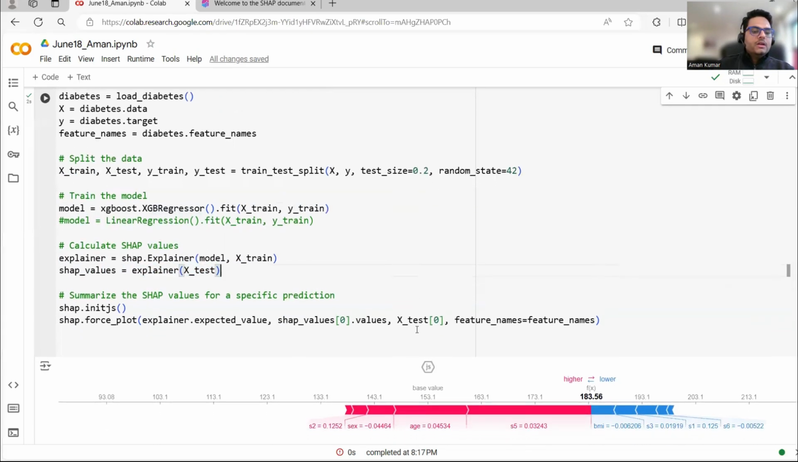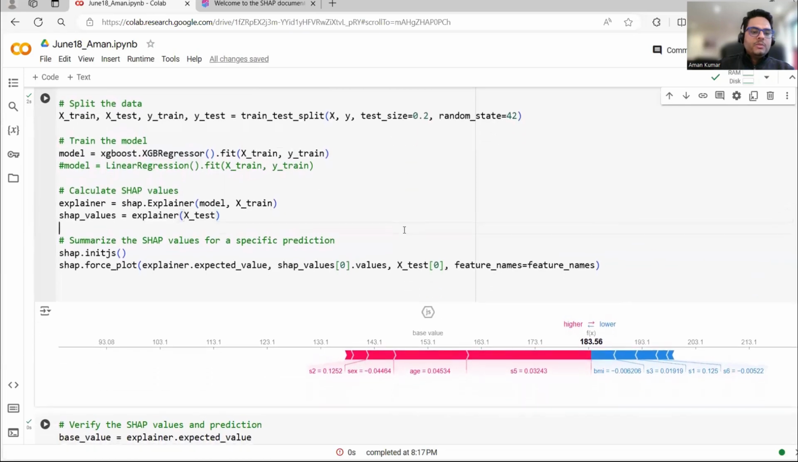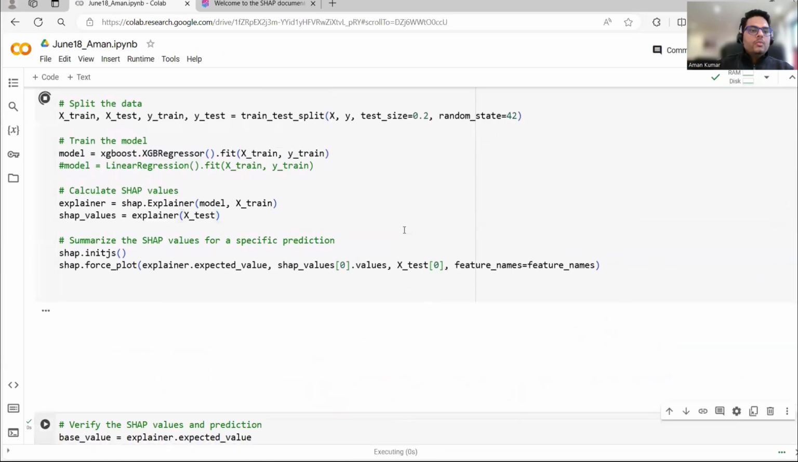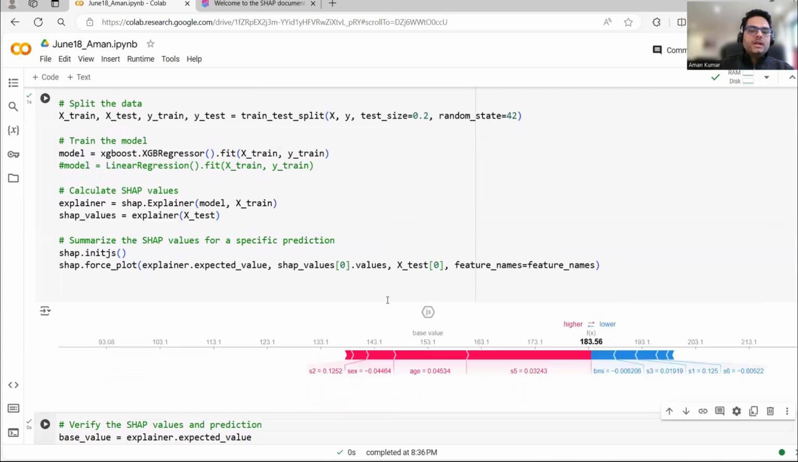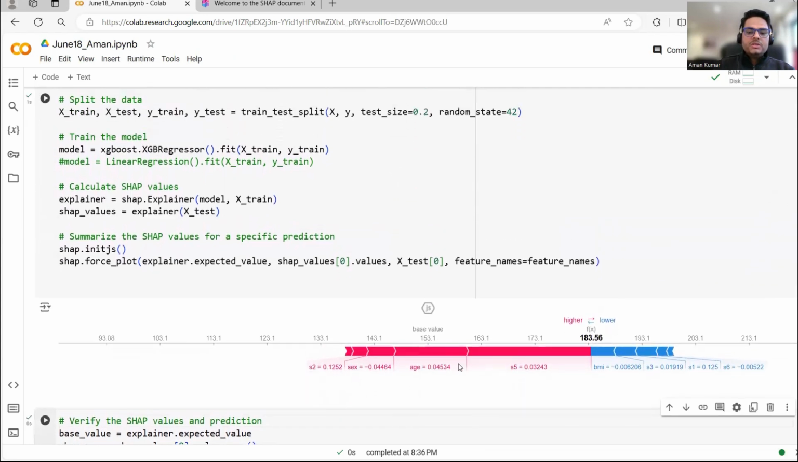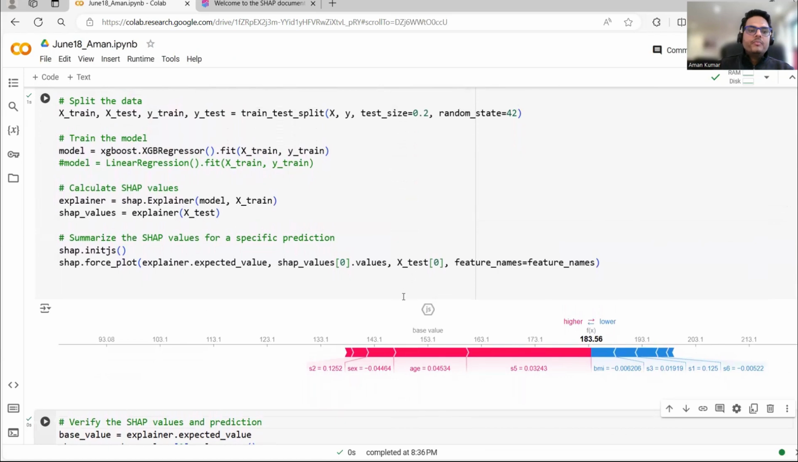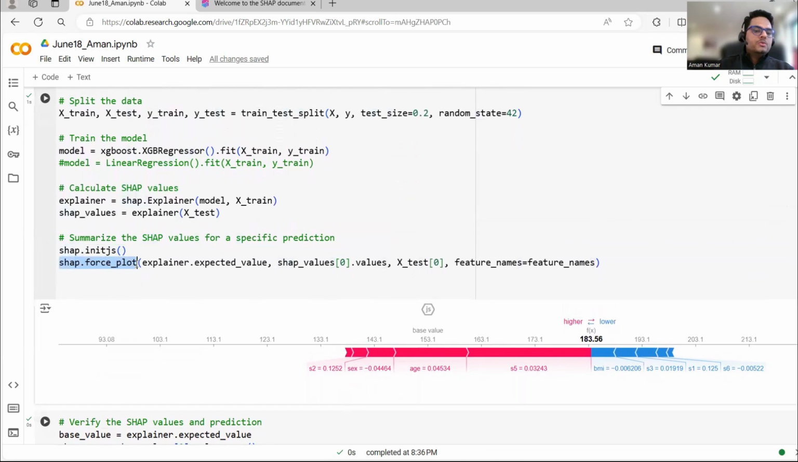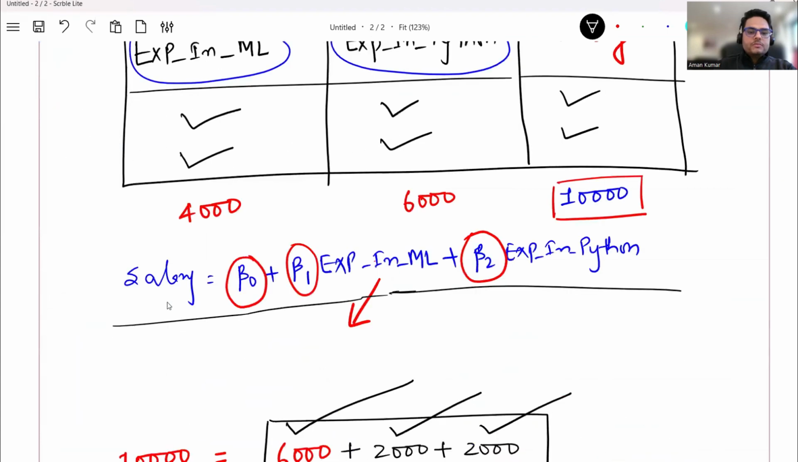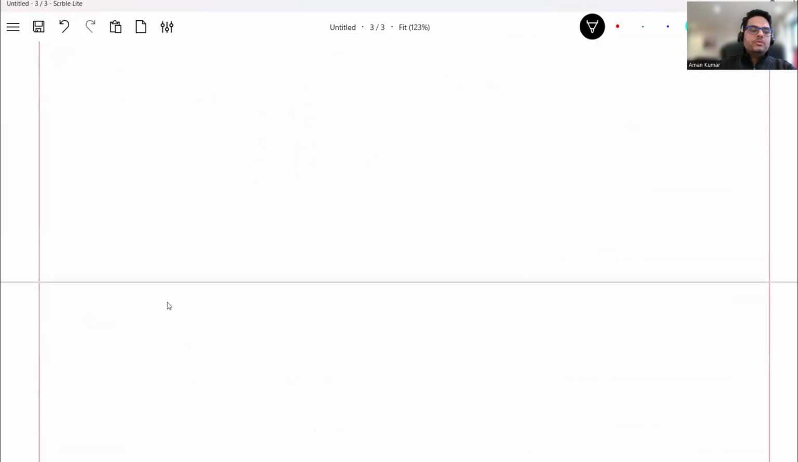But here, when I run this entire thing, let me run it in front of you. When I run this entire thing, you will see that a beautiful chart is coming here. Let's try to understand what this chart is. There are two lines here, shap.initjs that will just give you JavaScript support for plotting this. And this is called a force plot. In this force plot, what I'm doing is for the first data point.